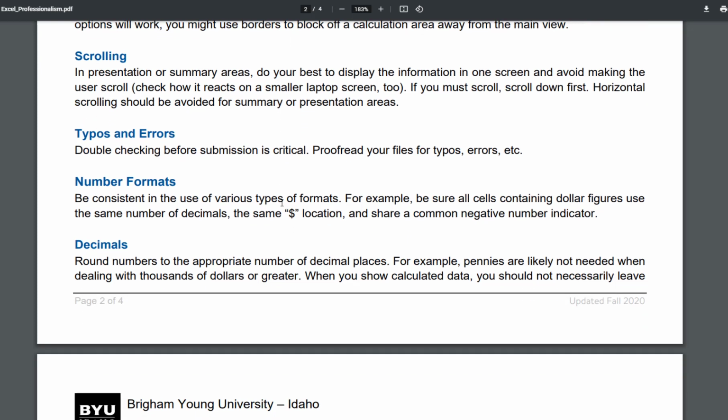Our number formats should be consistent. Dollars for dollars, decimal points should be the same number of decimal places out, and percents. Indicators for negative numbers, for example, would be either parentheses in red or a minus sign in front of the number. Whatever we choose, it should be consistent.